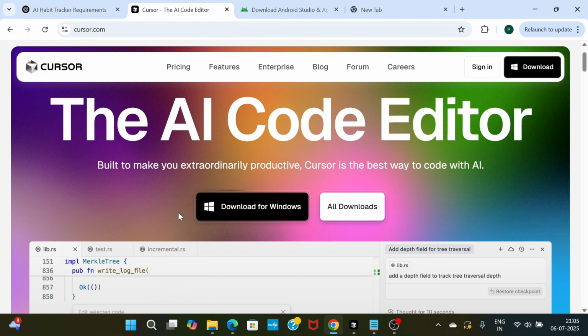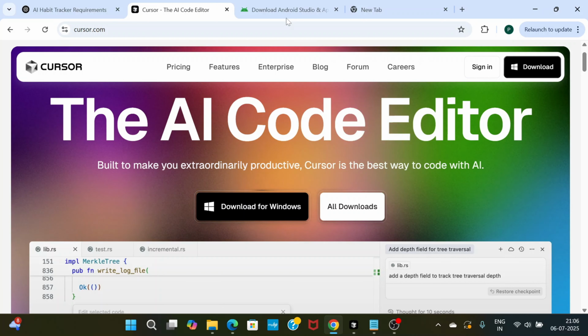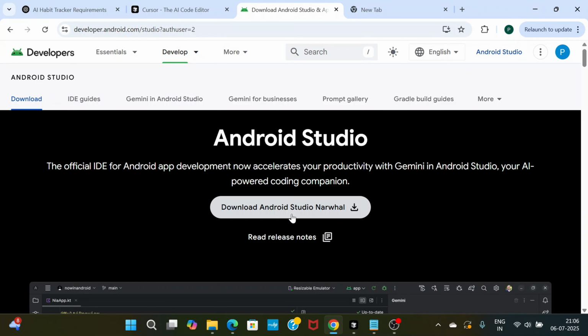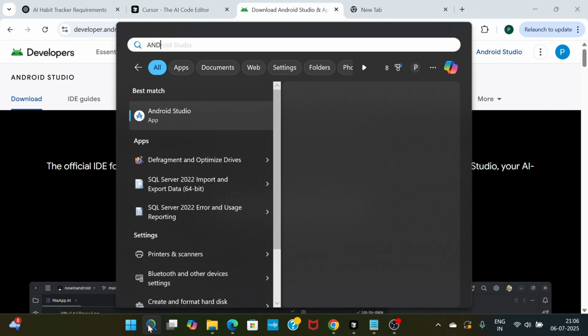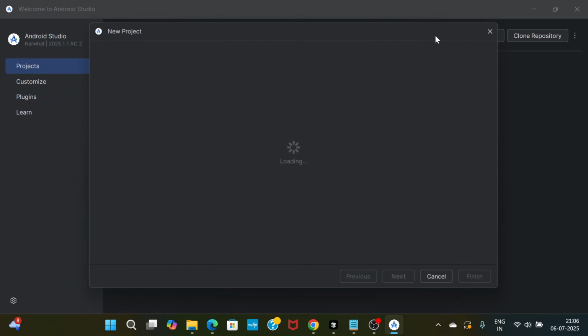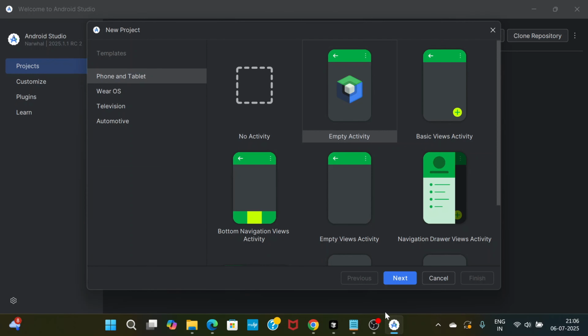So first I will download the Cursor AI. I already downloaded the Cursor AI for Windows. Now it is free software. I also downloaded the Android Studio. So first I will open the Android Studio to set up the app. Here click on the new project. I will select the empty activity.